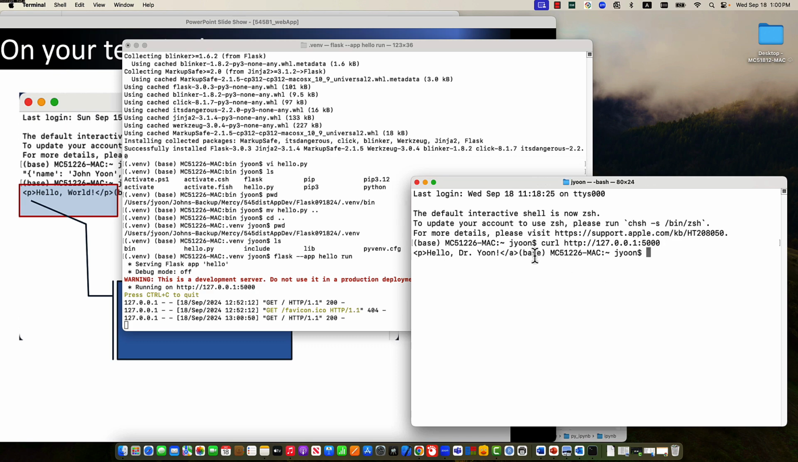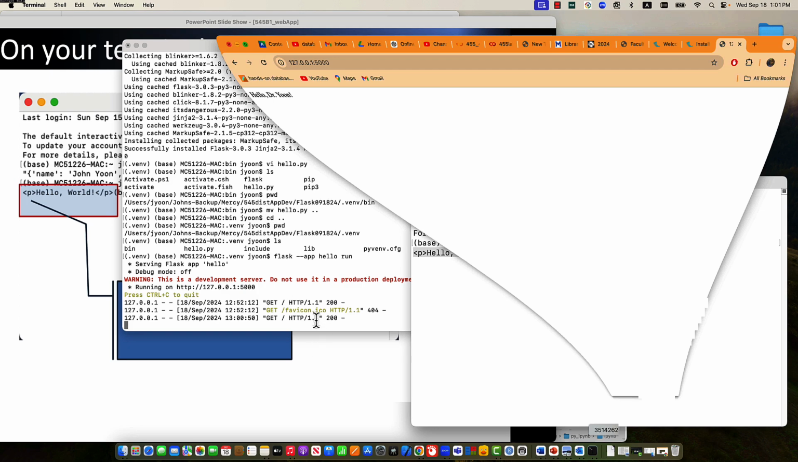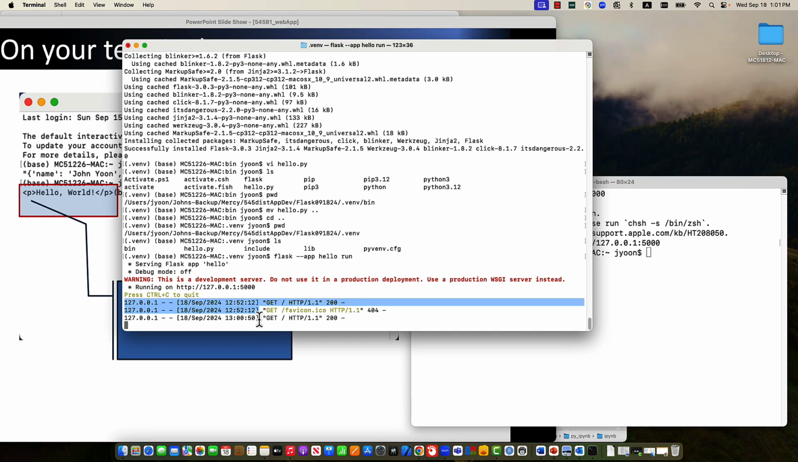What is returned? This is returned. Hello, Dr. Yu. Very similar to the one that I have here, right? And then this server realized that, hey, this is the first time get when I had that web browser. This is the second time when I had the curl. Timestamp here, 1 o'clock, here 12:52. This is the response for web access. This is the response for the command line. Okay, so this is something that we could do. Any questions so far?